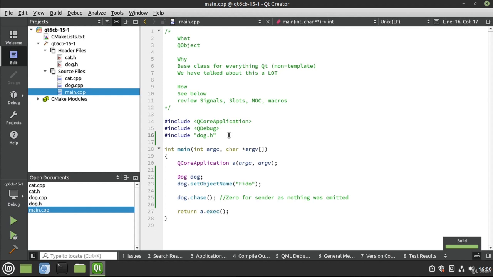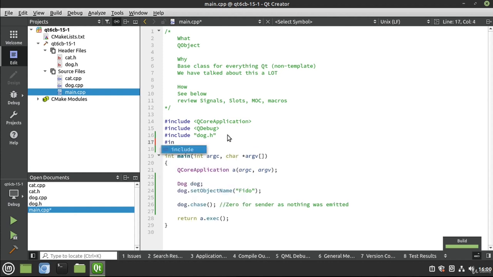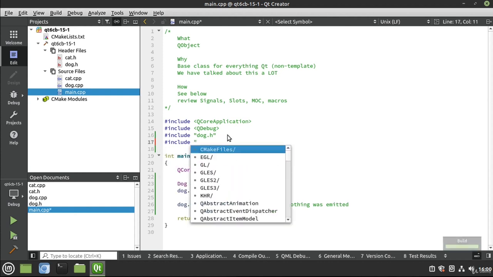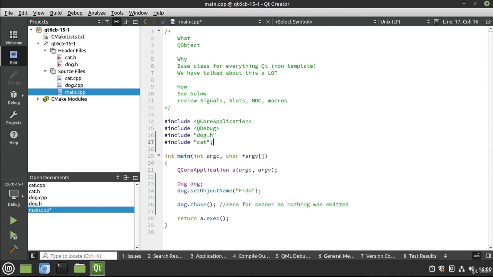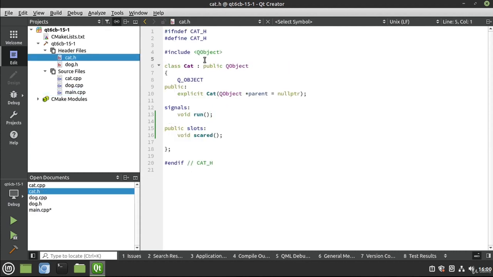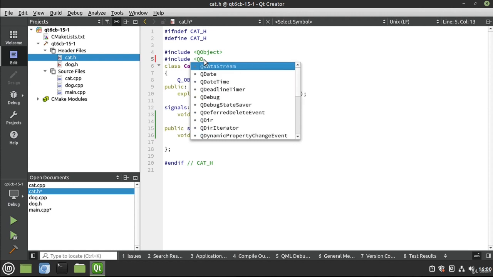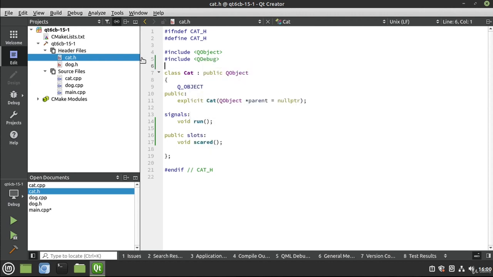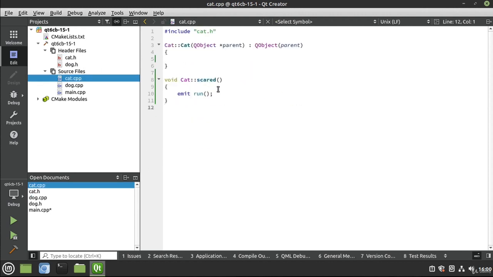Let's go into our main. And I'm going to include the cat. And let's go back in here real quick. I just want to add some goodness so we can see what's going on under the hood. So I'm going to include qdebug. And then in our cat, I'm going to say info, scared running for my life. Because cats just do this at 2 in the morning for no reason.